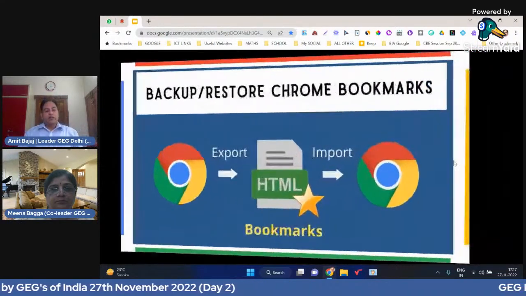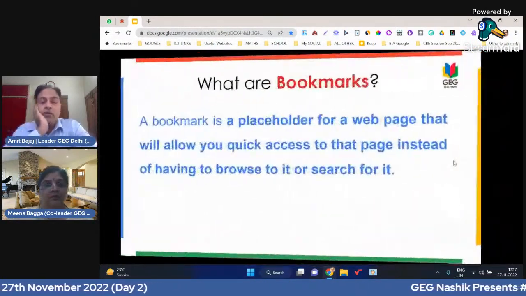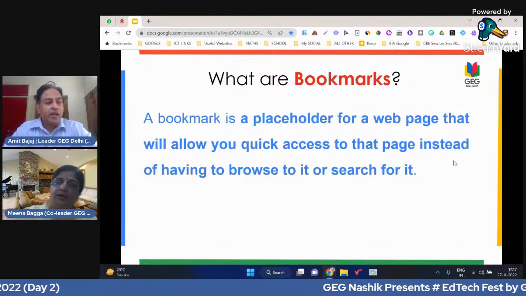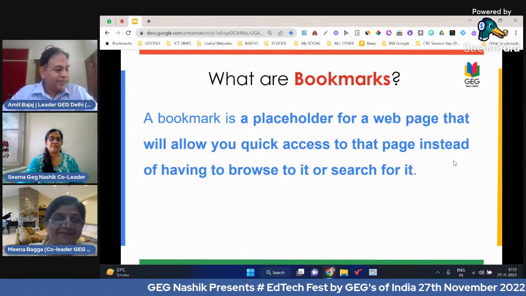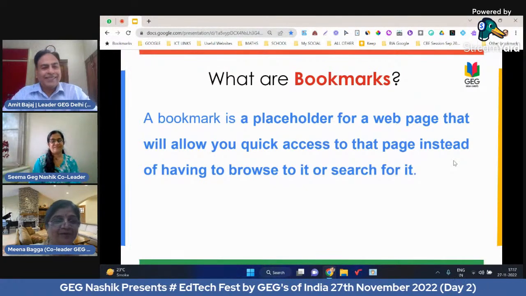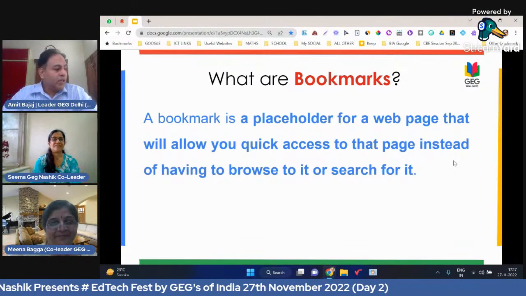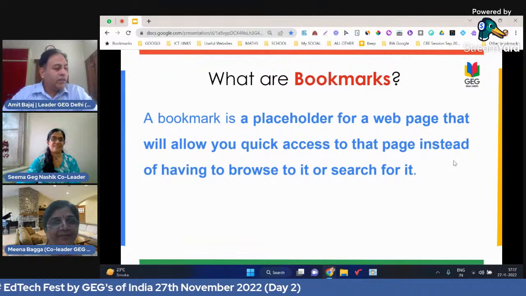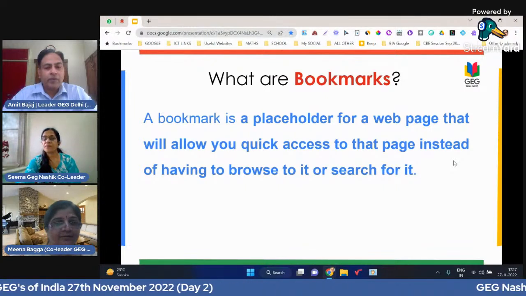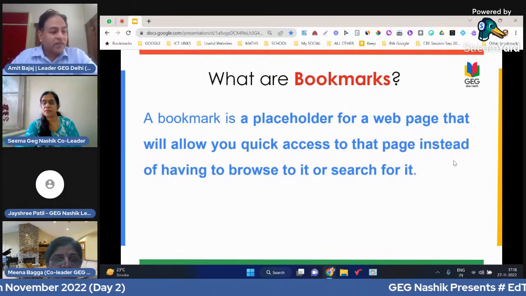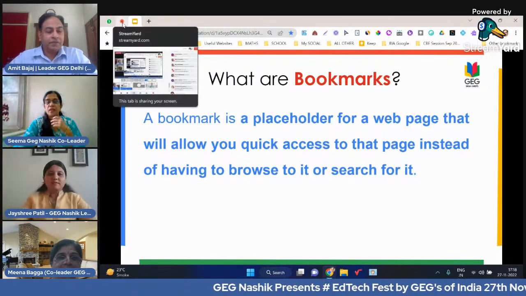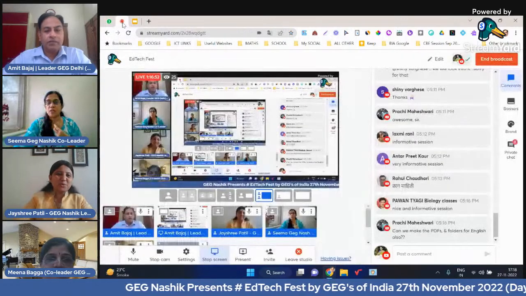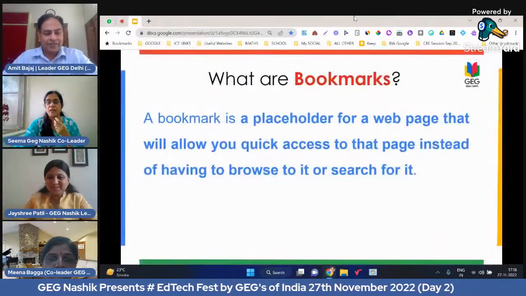Meena ma'am, anything in your mind coming to this, or if you are making use of it? It is more than enough, sir. It is rather a good tip I have myself learned today, exporting bookmarks. Okay. Is there any comment or anything required in the chat box so that I can answer that? Well, ma'am, no question.